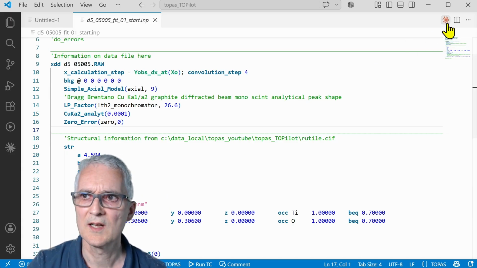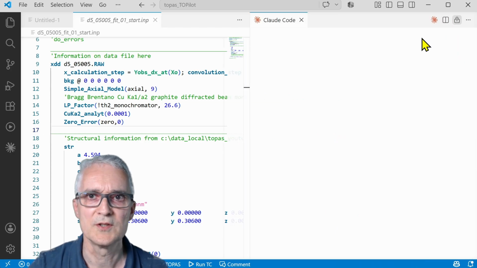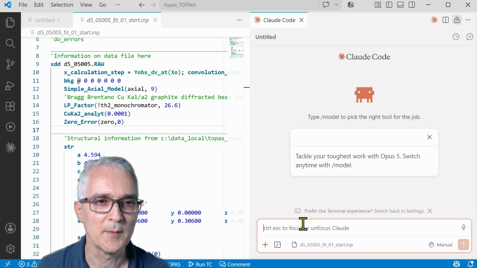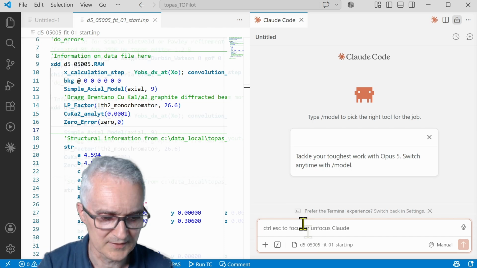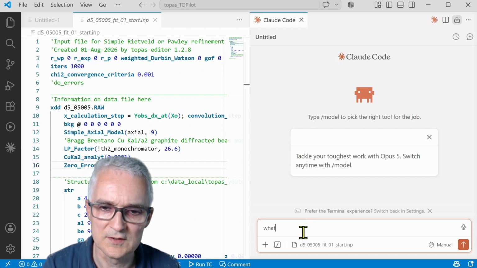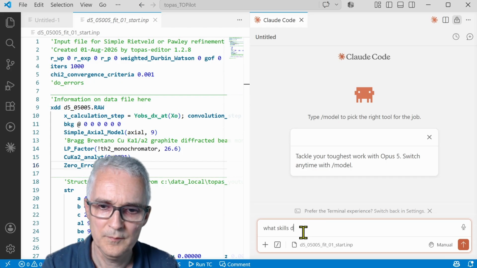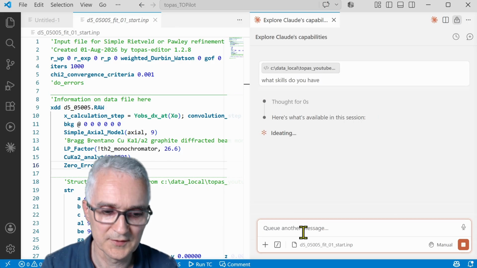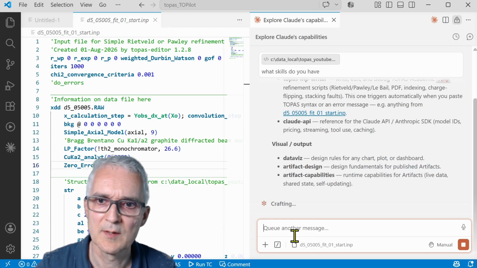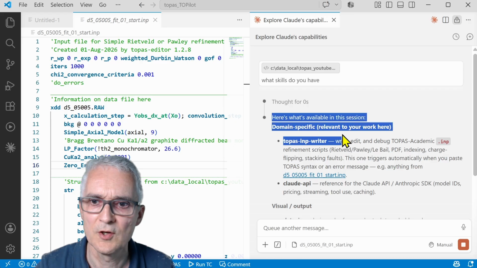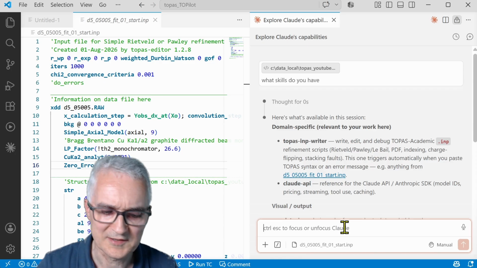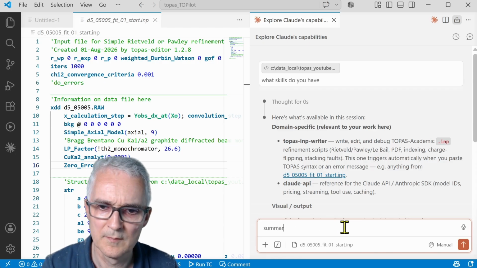So in the top right here, I can click on this little orange star, and what that will do is open a Claude Code panel, and I can just type commands into this panel to work with input files. And let me say to Claude, what skills do you have? And then we should be able to find out if it knows about the Topaz skills or not. And it's come back to us already and it said, yes, I know about the Topaz Imp-Writer skills, and that's for working with Topaz Academic. So that's great. So let's say to it, summarize this imp file.